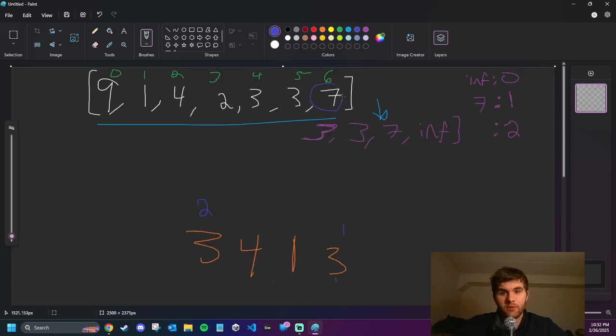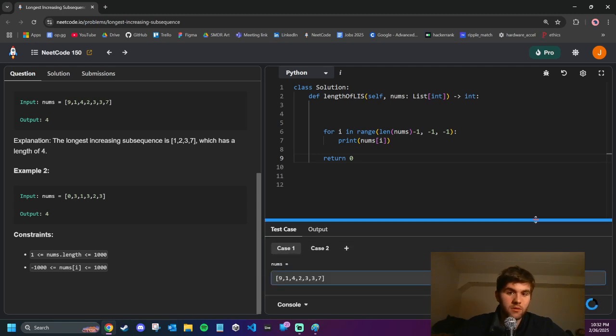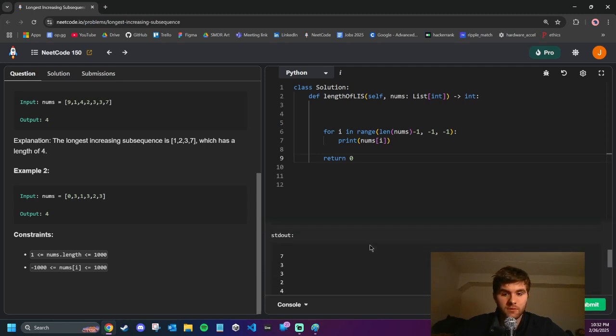So I guess we'll go through backwards. Okay, so let's think about this here. We're going to go through backwards for i in range length of nums. So we start at length of nums minus 1, go until minus 1, and go backwards. If I print nums of i here, this will give me all the numbers in reverse order. 7, 3, 3. Yeah, perfect.